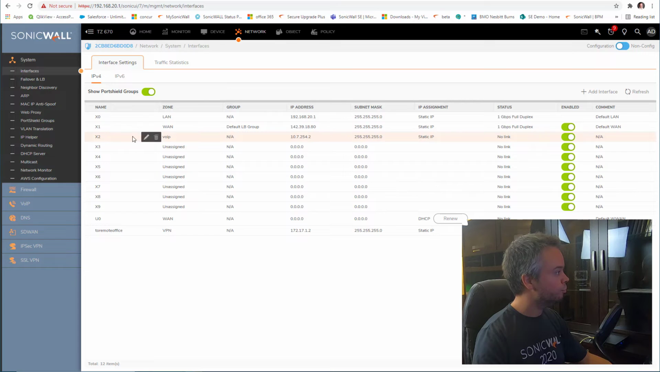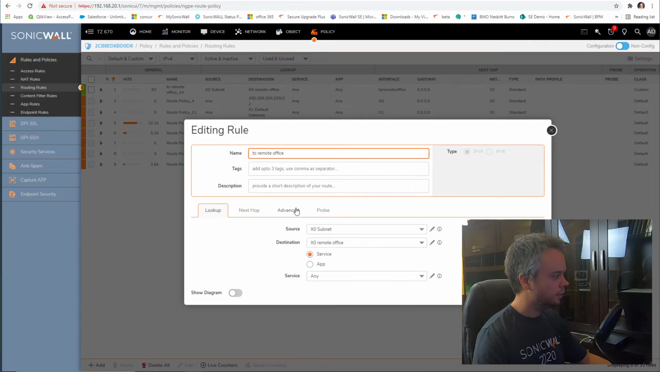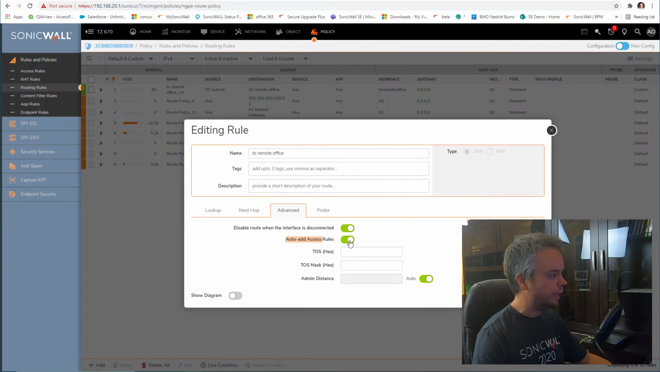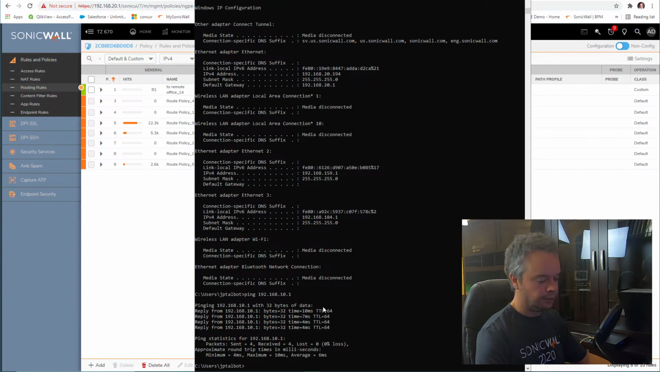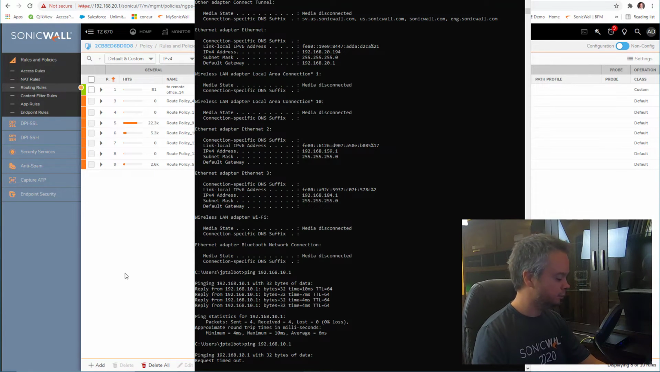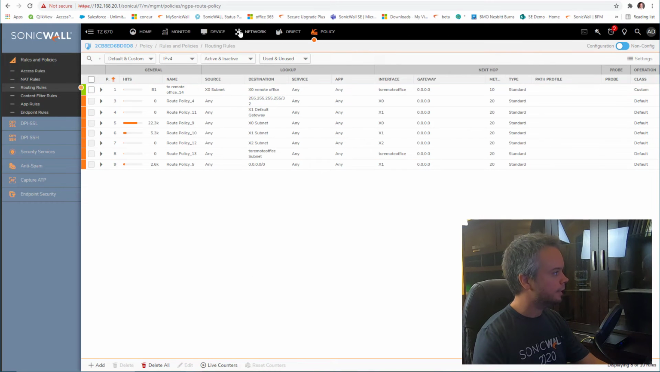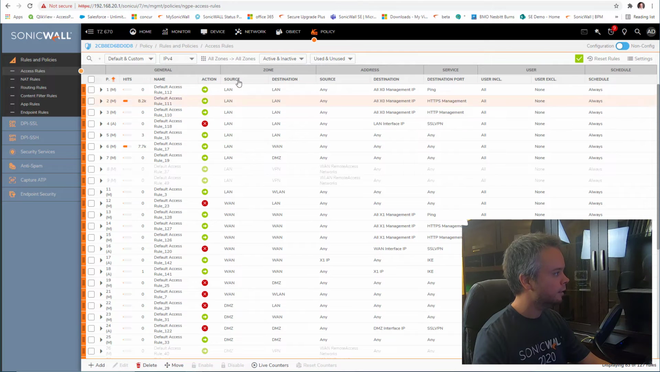Now, if I want to remove that access rule, we'll go back into policy, routing, and here, and see if I disable auto add access rule and hit OK. As you can see, my ping no longer works. So what I would need to do is to create an access rule to allow, for instance, just ping.